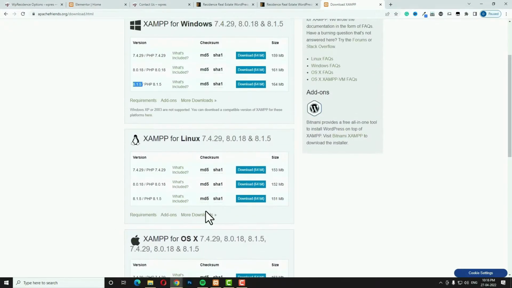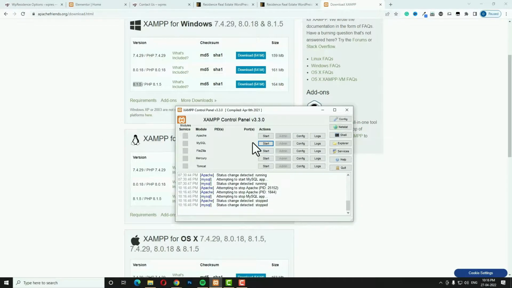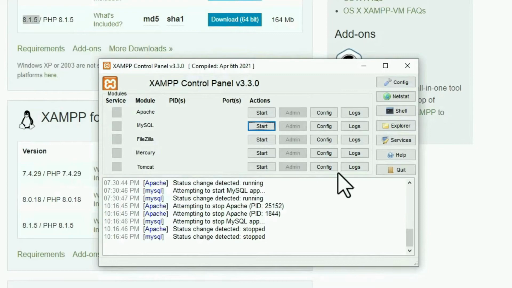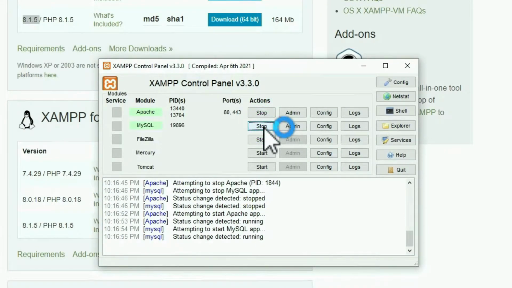Once you download and install XAMPP, you have to search for the XAMPP control panel, I mean this option. Once you open it, this kind of control panel will open. From there you have to click on the start option for Apache, and after that you have to click on the start option for MySQL.